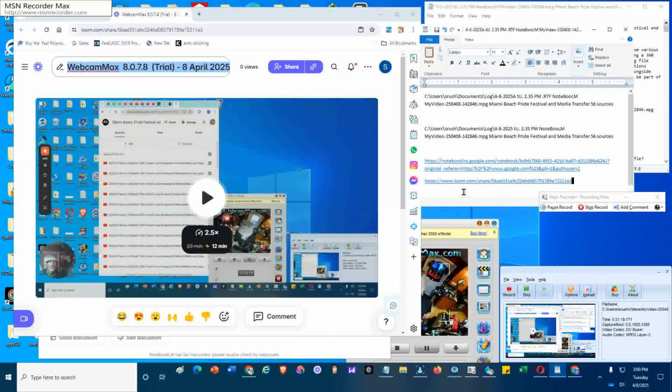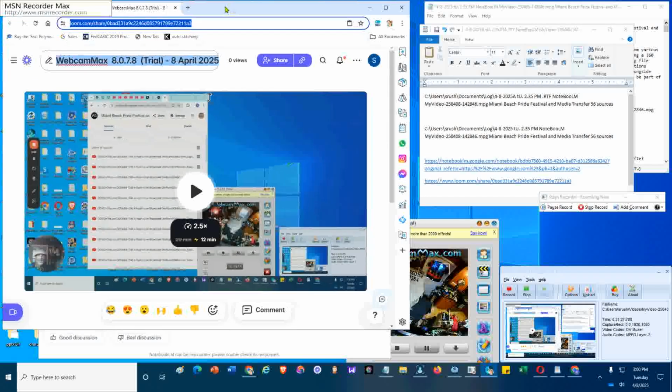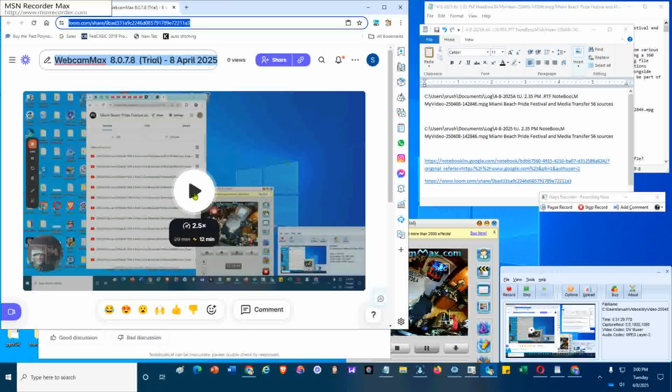In the meantime, I'm ready to play back Loom, so I'm going to press the button. Let's hear the quality of the playback of this Loom recording. I'm pressing the playback button and I will play it at 2.5x speed. This is 2.5x. The recording took about 12 minutes. Let's hear a sample to verify that it works.